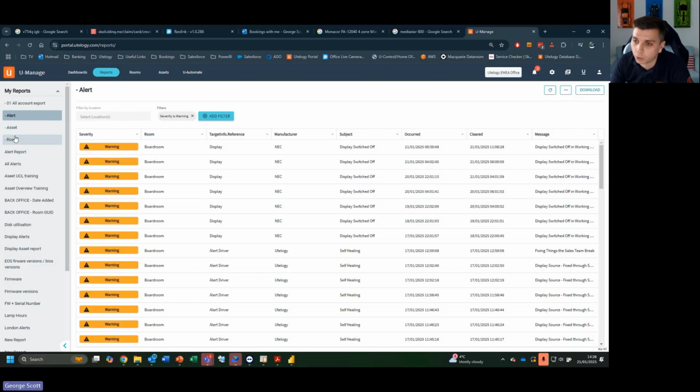So alerts looks at all of the alerts that we've ever had in the system and actually breaks that down. We can also see assets, so we can pull asset information, as well as any of the data that we capture we can pull into a report, and I've got an example I can show you of that.